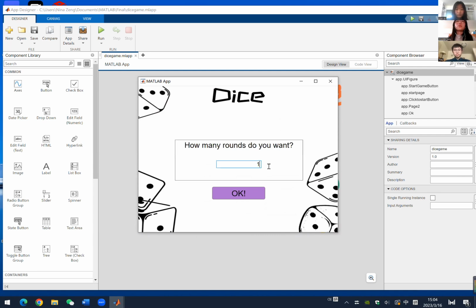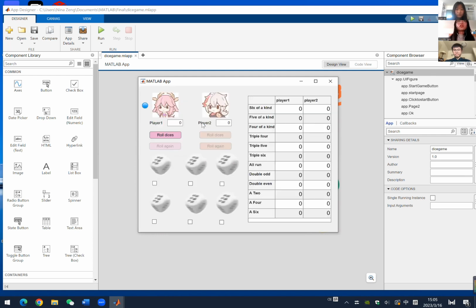And the players can choose how many rounds they want to play. For demonstrating, I just want to choose one round. So first, player one just presses roll dice to roll all the dice. And then they can choose which dice they want to roll again.